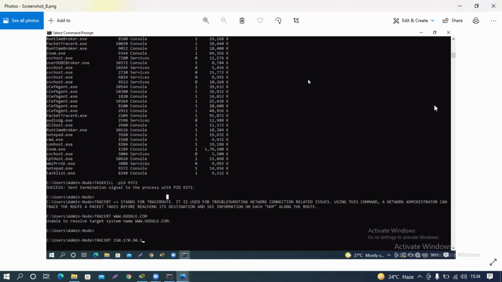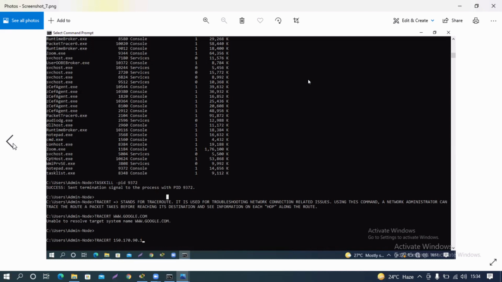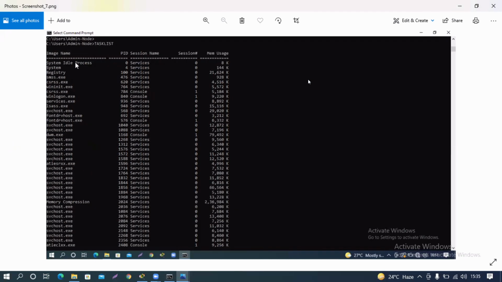So there are notes for tasklist? No, tasklist does not have any notes. You use tasklist to list the process IDs of the applications running in your system. If you want to know the process ID of all these applications and services which are running, you can simply use the tasklist command.